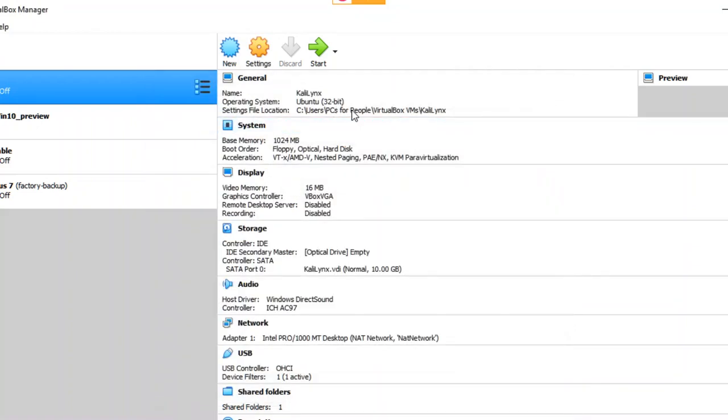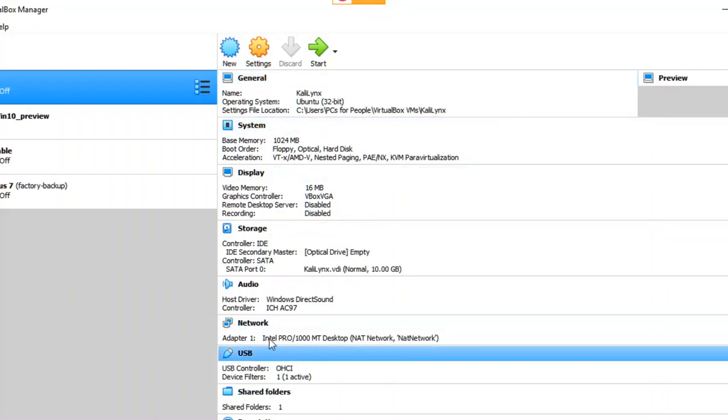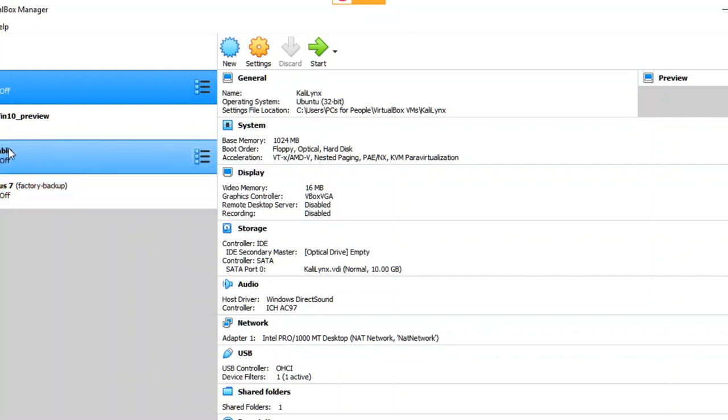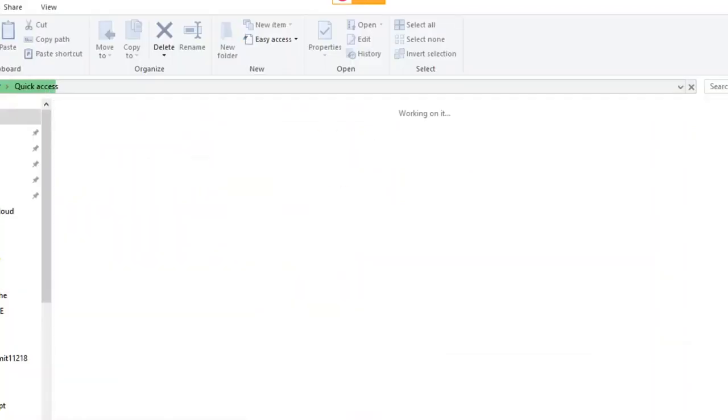If you follow C and you follow your directory, the user, and then you look at the account owner here, the username, and then you look at the VirtualBox VMs, you'll find Kali Linux in there. You'll find all these other ones in there too, Metasploit and all of that. So let's go check.